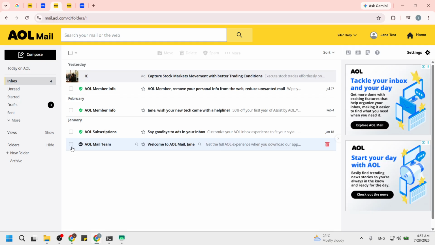Next, check the box next to the email or multiple emails you want to remove. Each message has a small box on the left side of its row. Click inside that box and you will see a check mark appear. If you want to delete several emails at once, click the boxes for each of them. As you select more messages, AOL highlights those rows, so you have a clear visual cue of what you are about to delete and can double-check before moving on.